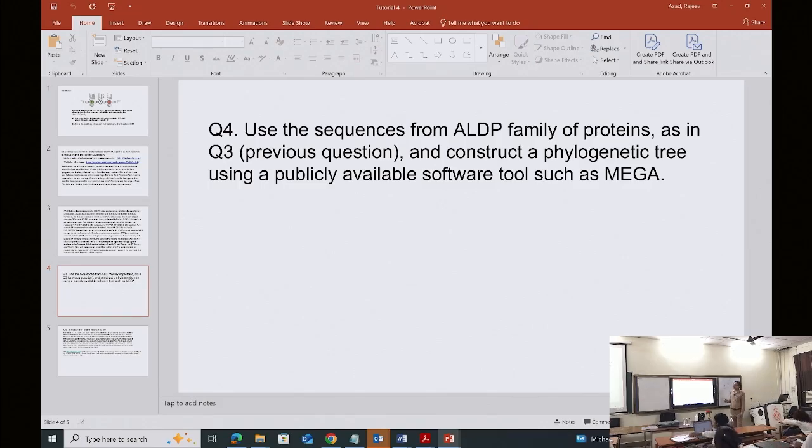Use the sequences from the ALDP family of proteins as in question number 3 and construct a phylogenetic tree using a publicly available software tool such as MEGA. But for MEGA, I think it's a very large file. I downloaded and it's really very large. You can make a tree using Clustal W itself. Clustal W provides an option to make a tree, and that's neighbor joining tree, or Clustal Omega. So click on a phylogenetic tree, it will generate you the tree. Okay, you can get the multiple alignment, then you will get the option to make a tree. Click on that, it will give you the neighbor joining tree. Okay, so next question.